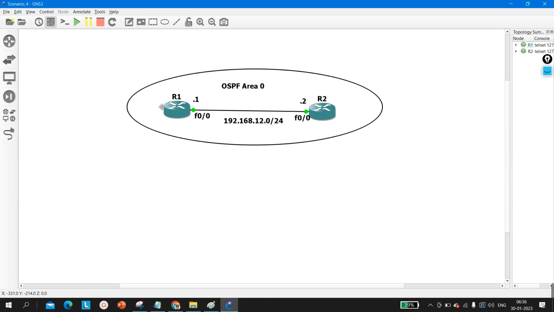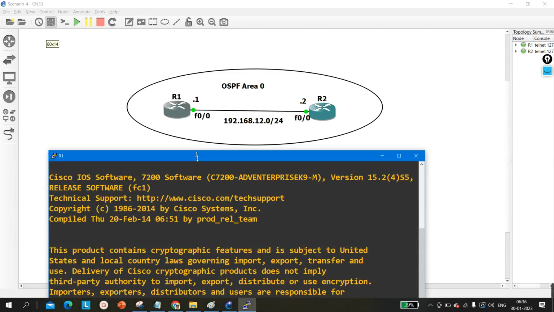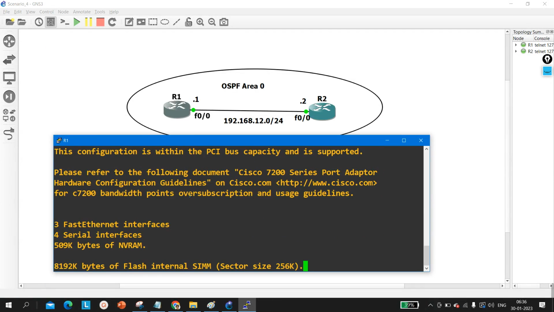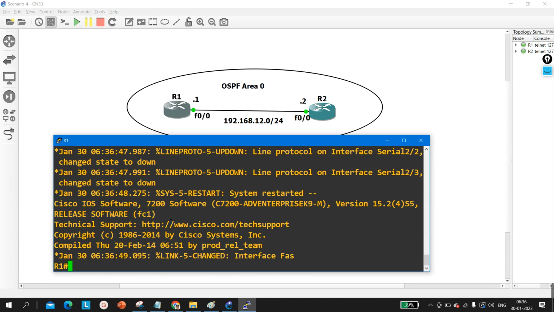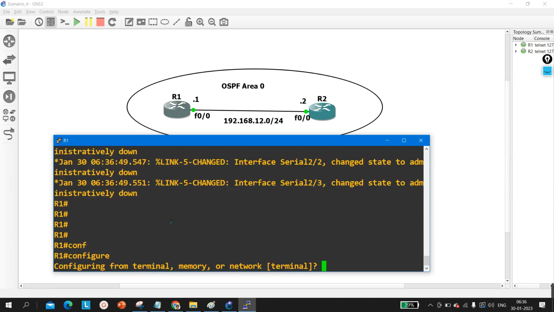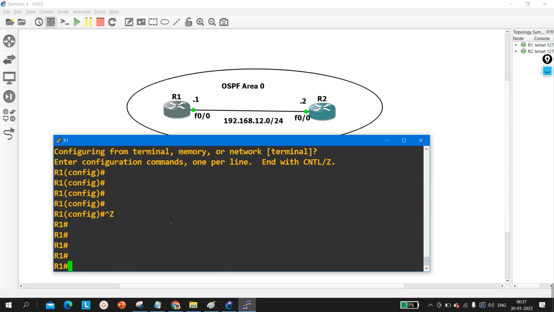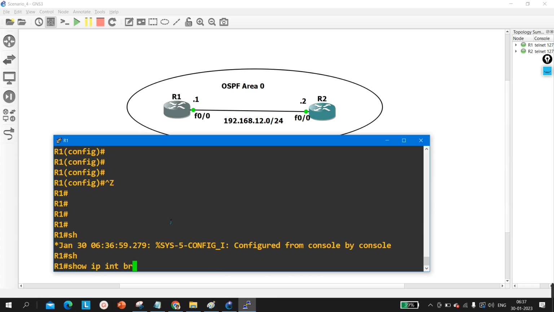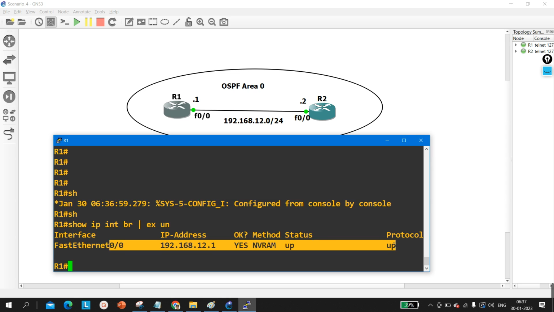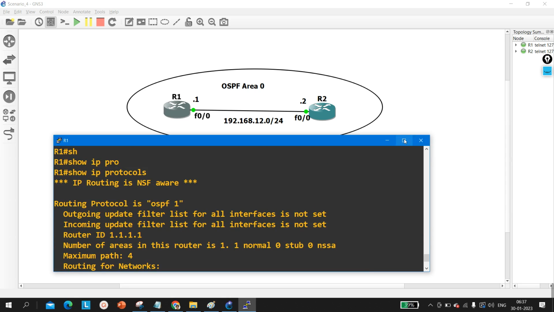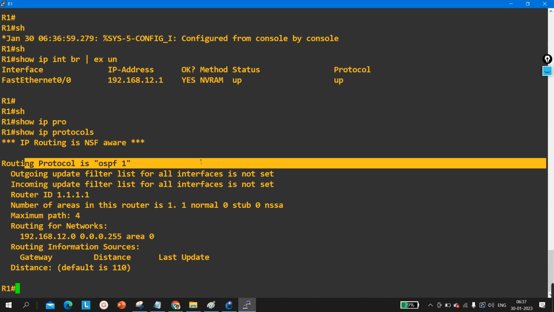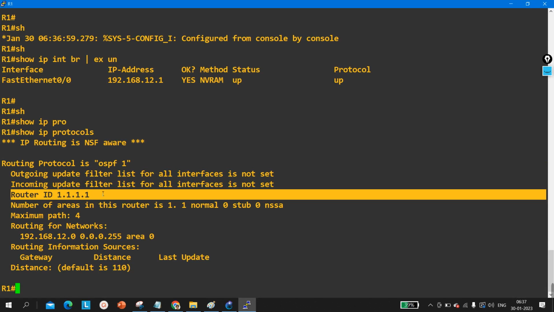And let me take access of router 1. Fine, so go to config t. No, first of all here I need to check IP, so show ip interface brief, exclude unassigned. So yes, IP configuration is perfect. Now let me check routing protocol. So show ip protocols: routing protocol is OSPF, router ID is this one, right?